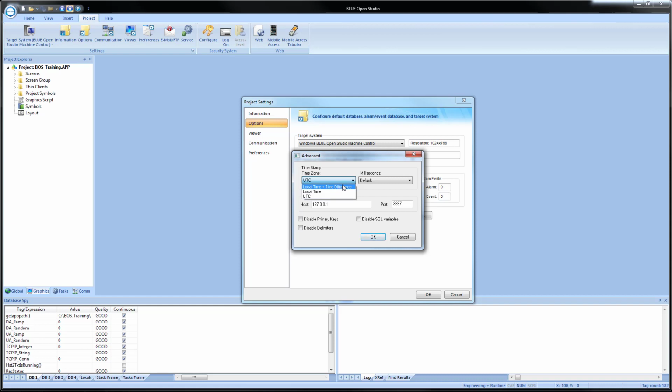The local time plus time difference is good to use if you are logging time sensitive information and perhaps the time zone of the database is located in a different time zone than the application.